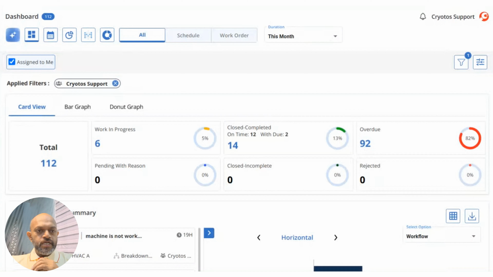The dashboards that have been provided in Cryotos. In Cryotos, we have great experts in data visualization. They know what the maintenance team really needs. They did a lot of case studies and research, and they came up with this kind of dashboard.